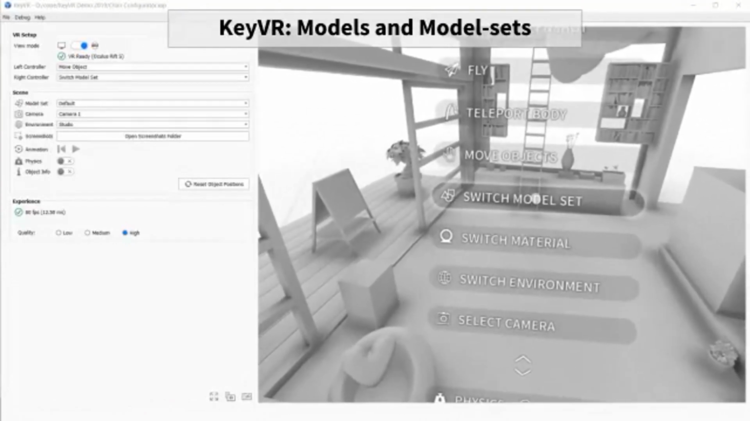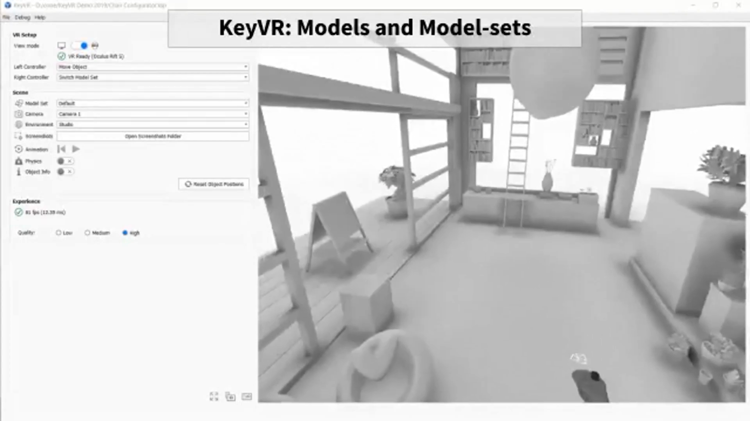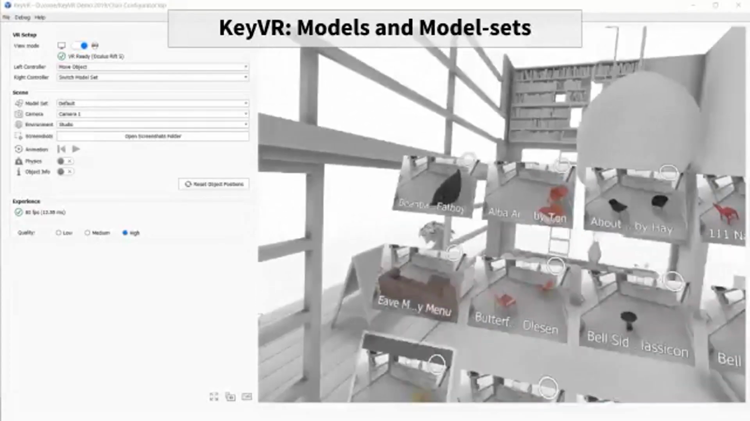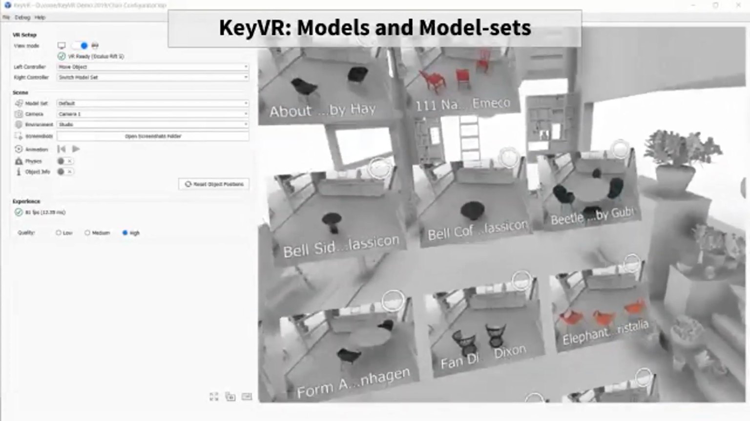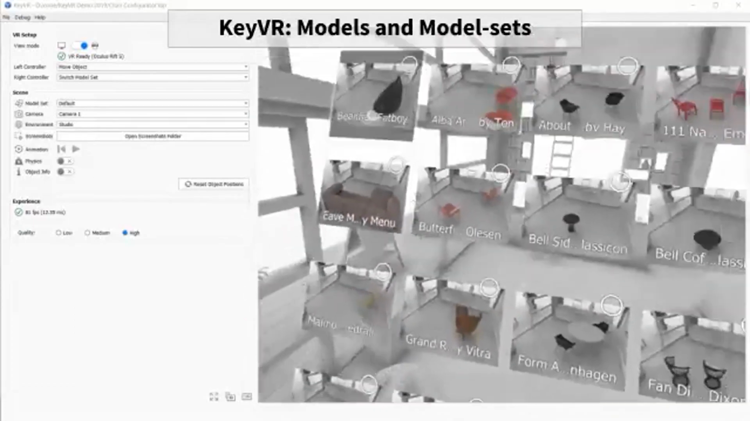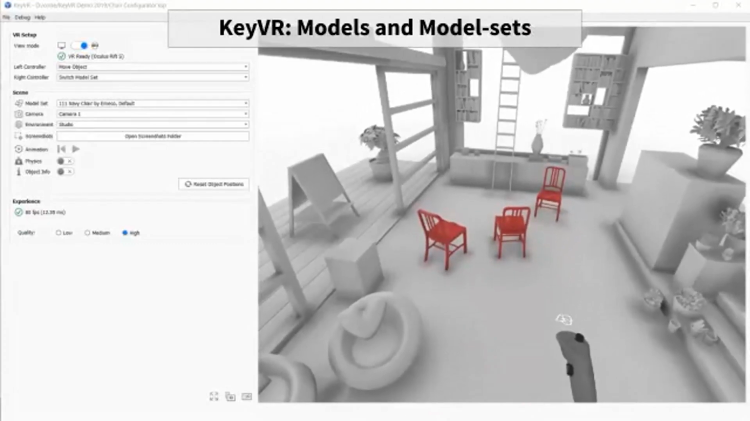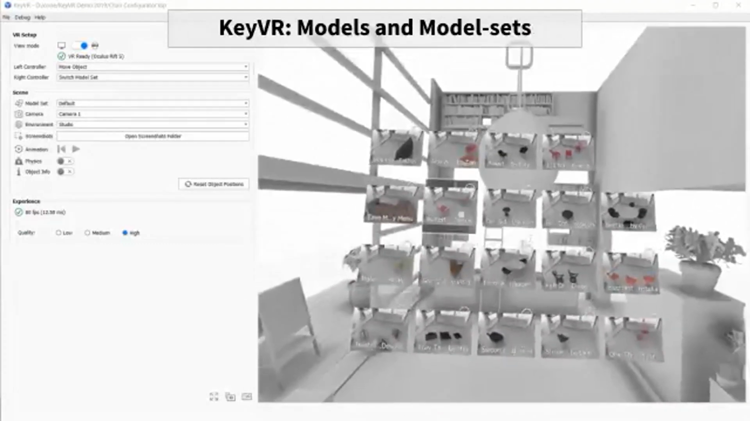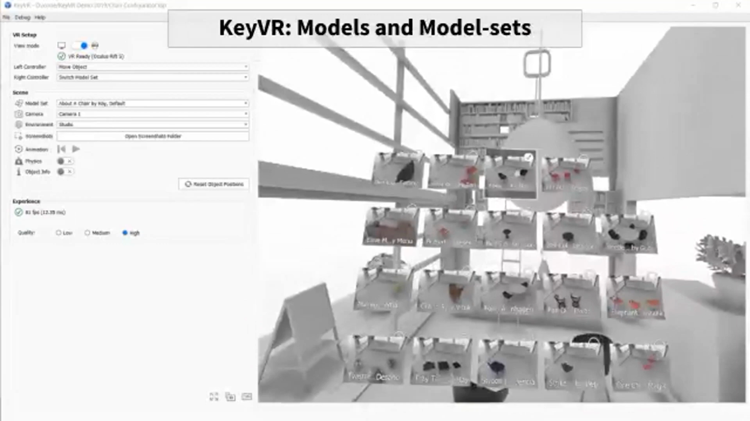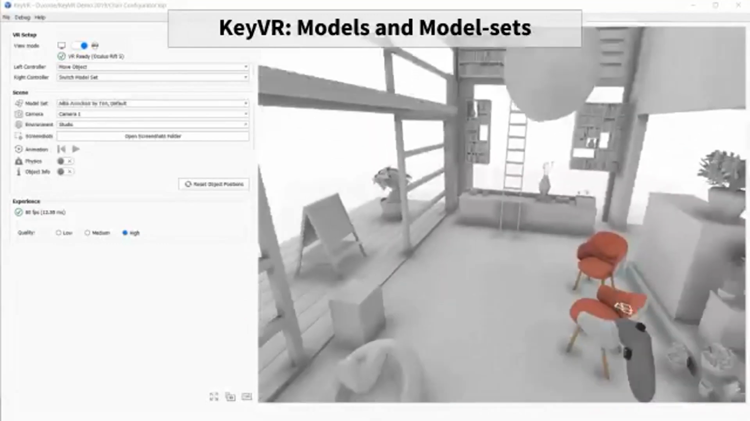I can call up my menu, select switch model set, and now I will call up this additional menu, which shows me all the different model sets that were available to me in KeyShot, and they are also available here in KeyVR. So I can call up my chairs here, for example. I can turn it off again and get the next model.